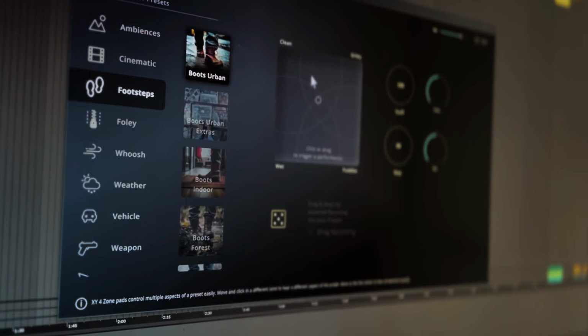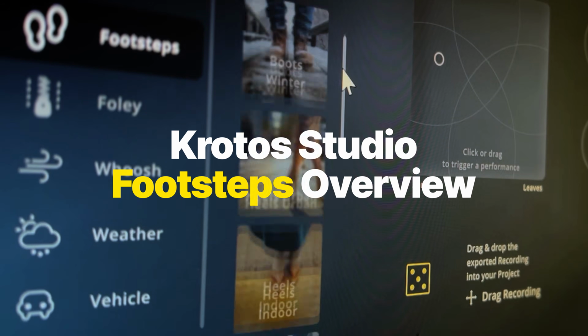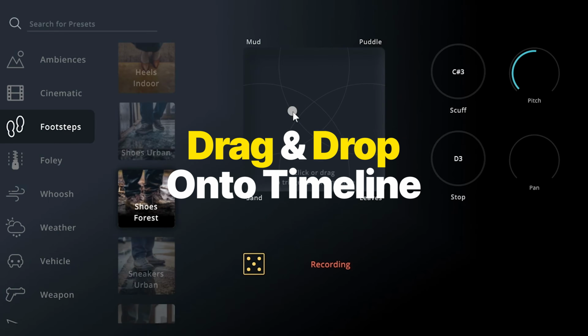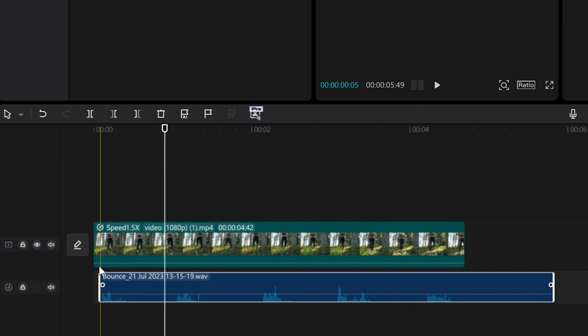Today we're going to see just how much control you have when you create footstep sound effects with Krotos Studio. Here we have the Shoes Forest preset, and you can see an XY pad with 4 surface types, 1 in each corner. With this preset you can trigger muddy footsteps, or footsteps in puddles, or footsteps on sand, or crunchy leaves underfoot. Simply click in the corner of the surface you require, then drag the footsteps out of Krotos Studio onto your timeline. It's that easy.